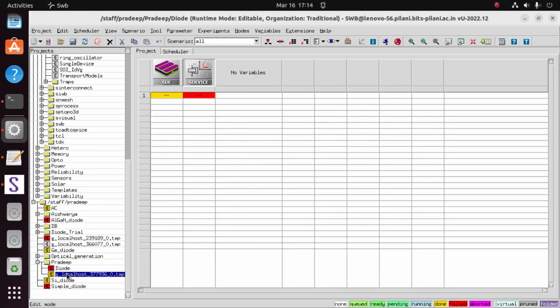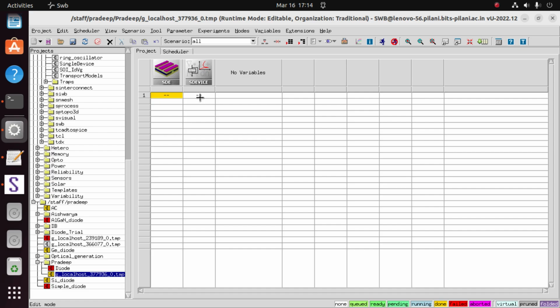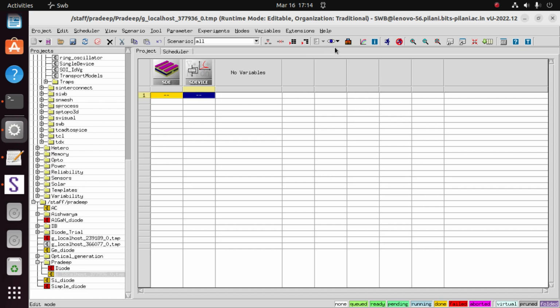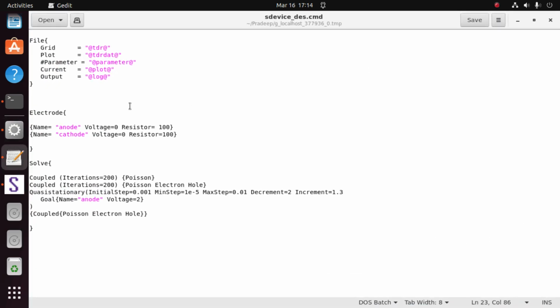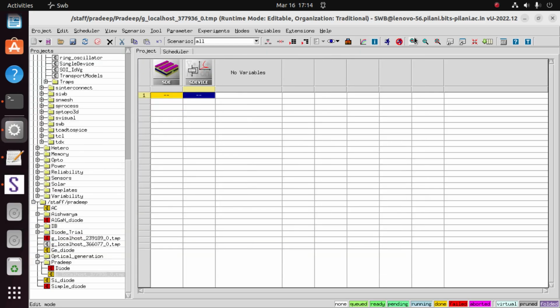So this was our file. So let's run it first. If I open this input, so this one is the file, right? We have to run it according to this file. So first I'm going to run it.